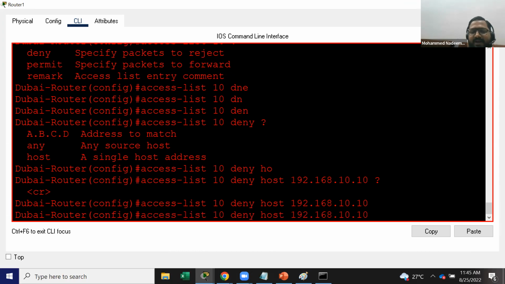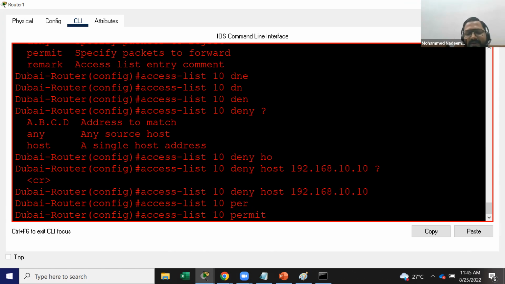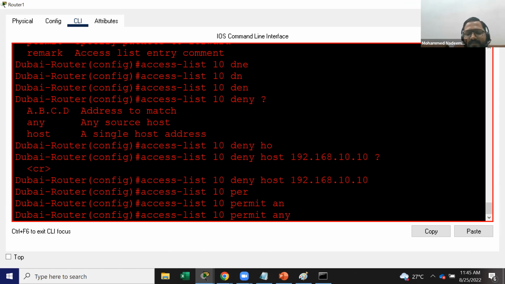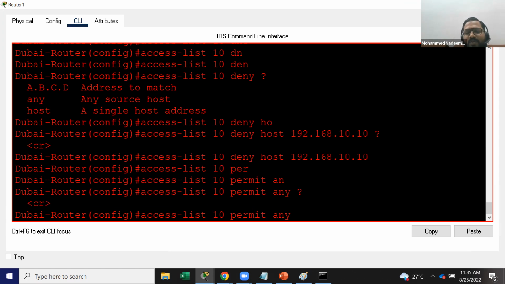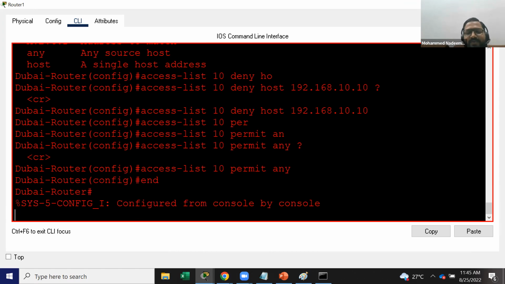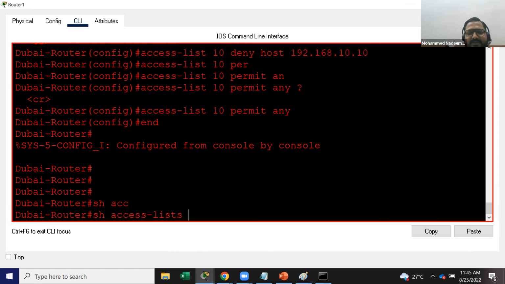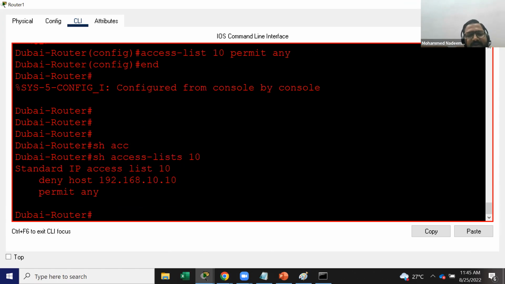Now in the same access list, number 10, you need a second entry. After deny, you need to say permit any, meaning only block that host and allow everyone else. If I check my access list with show access list 10, can you see the rule looks like this? This is my table: the first rule is deny host and the second rule is permit any.